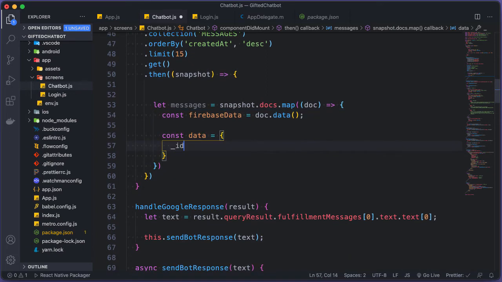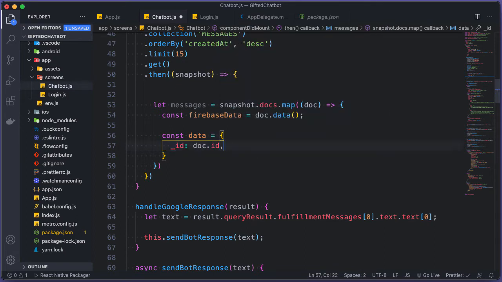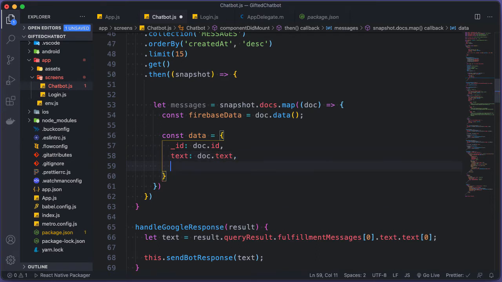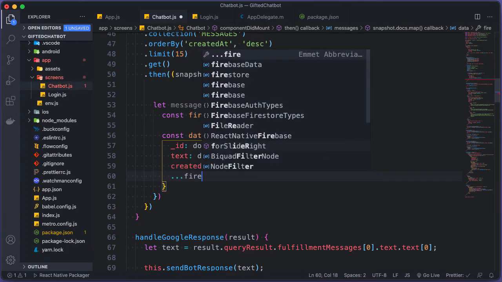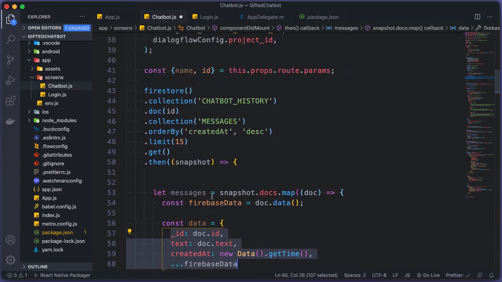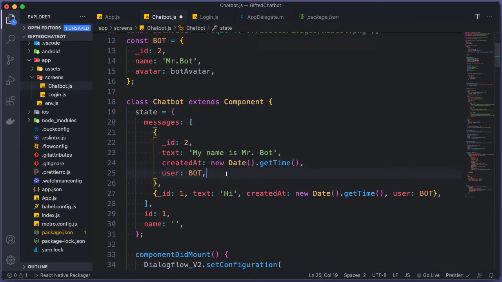Inside, I'm going to pass the doc ID to this, the text doc.text, created at new Date().getTime(), and then everything else, okay, firebase data. If this looks familiar to you, well, because it's the same object that we defined here. We need ID, text, created at, but we still need user.